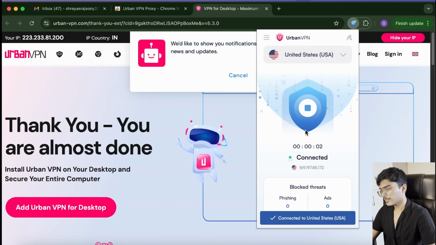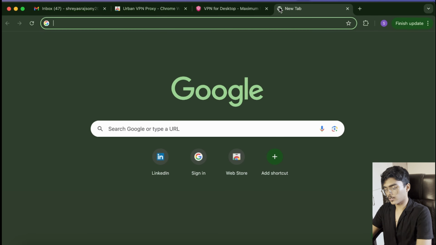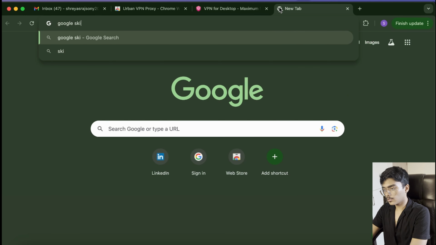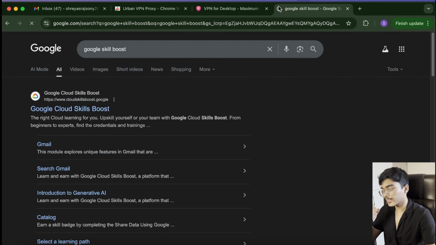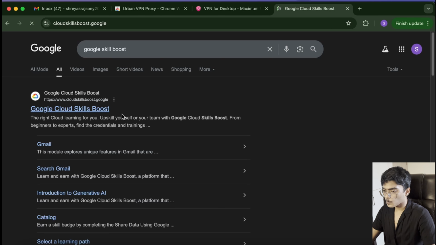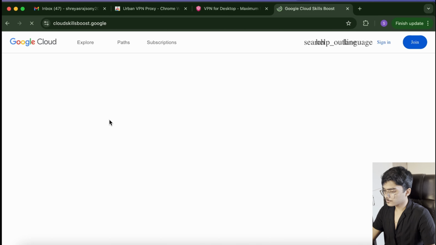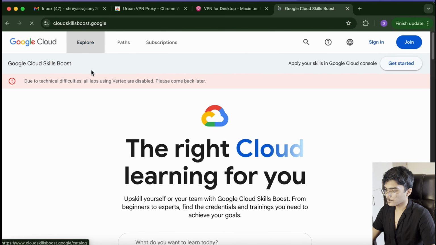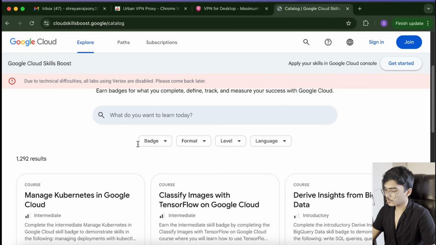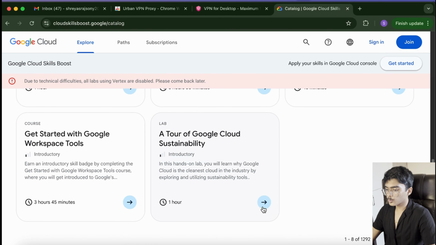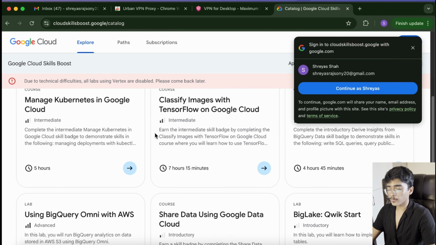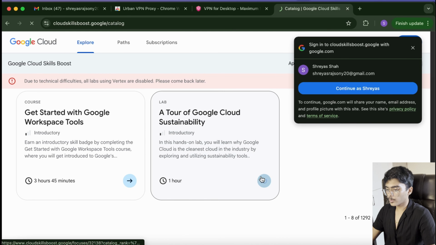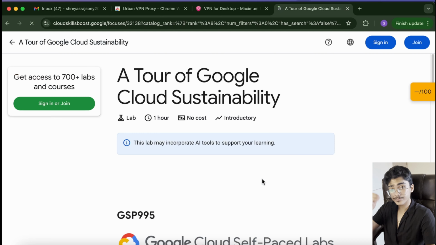Once it's connected, you go to Google Skills Boost. My bad, Google Skills Boost. Click on the first link that you see. Scroll down. Click on Explore. Scroll down and you will find, through all of these courses, you have to click on this one, A Tour of Google Cloud Sustainability.